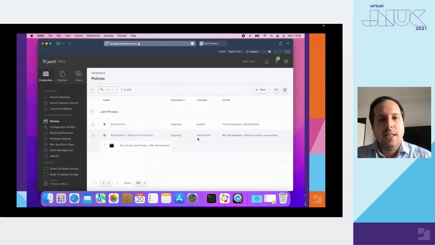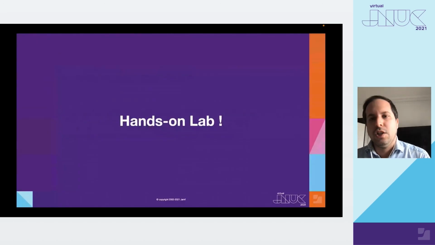Once all of that is set up, we simply execute a threat on the Mac, and you should be blocked while Jamf Pro capabilities are maintained. And that's it. Now that we have seen the full process, you will be able to experiment in the hands-on lab right after the session.